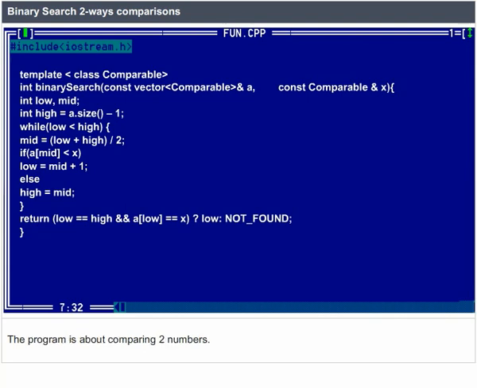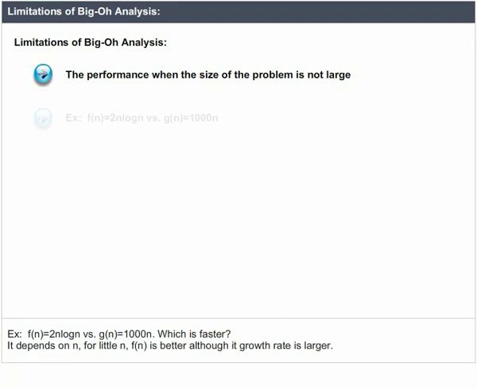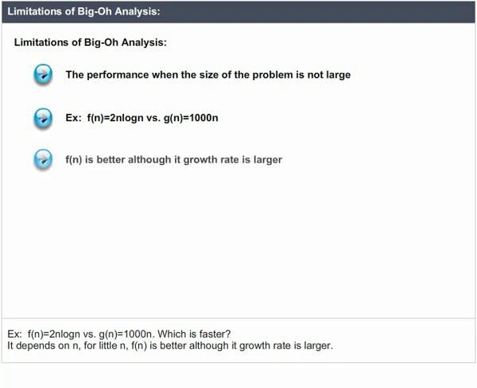Limitations of big O analysis. The constant coefficients might have a significant influence on performance when the size of the problem is not large. Example, f of n equals 2n log n versus g of n equals 1000n. Which is faster? It depends on n. For small n, f of n is better although its growth rate is larger.